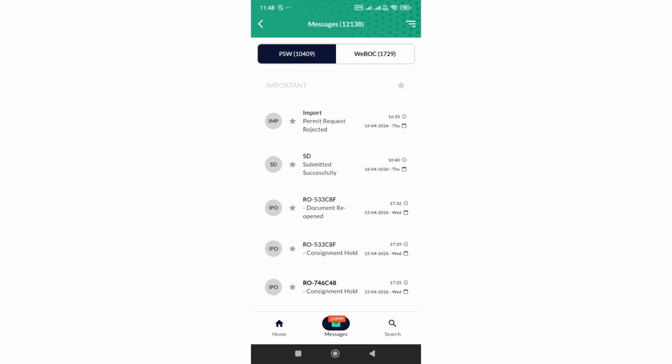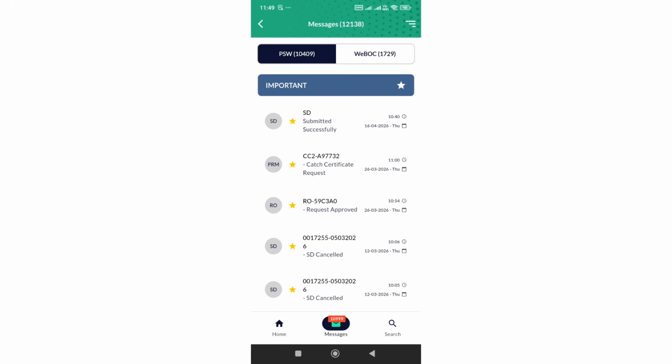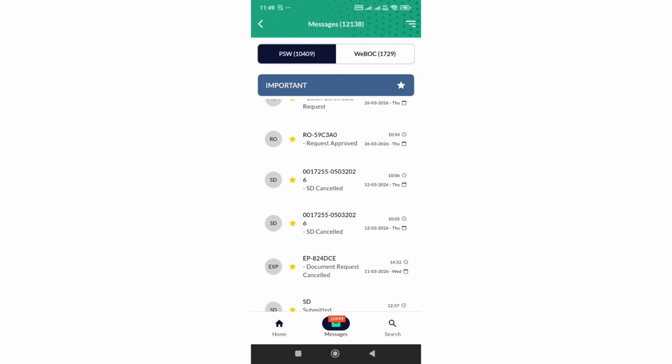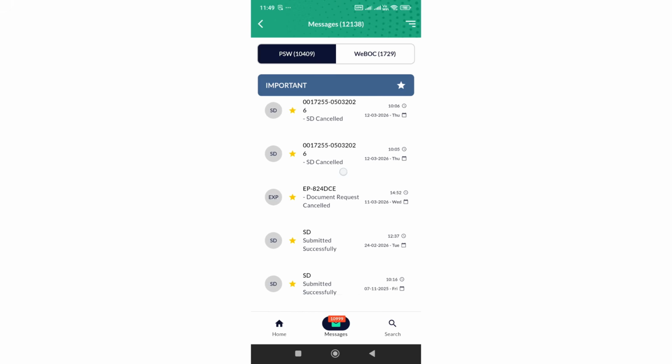To keep track of critical updates, use the Mark as Important feature. Simply tap the star icon next to a message to add it to your Important section. You can access these flagged items anytime by heading over to the Important tab.